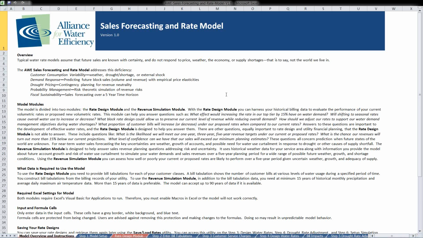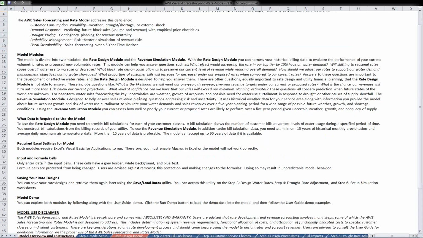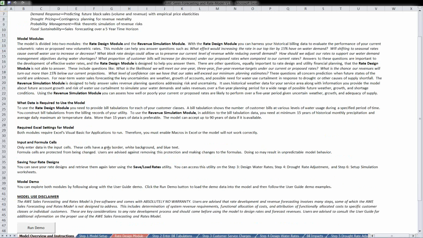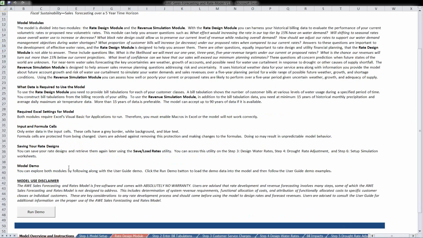And on your screen now, you should be seeing a Microsoft Excel file. That's how the model's packaged. So if you have Microsoft Excel, you can run it. Right now we're looking at the overview and instruction screen, and it contains details about the forecasting model, some different data requirements, input data that's required, and how to save rate designs. And it also includes this great demo at the bottom.